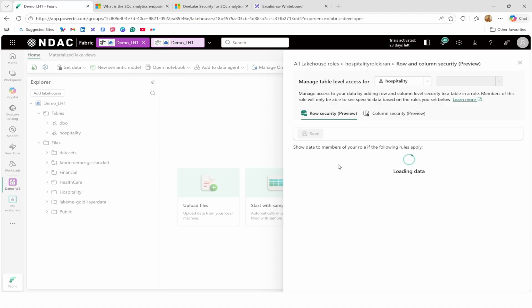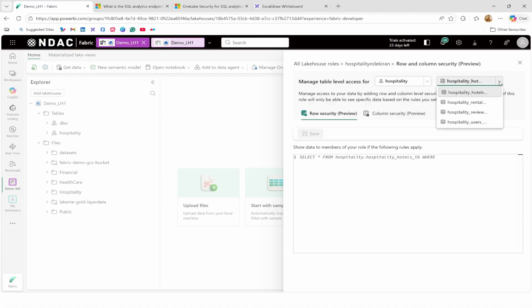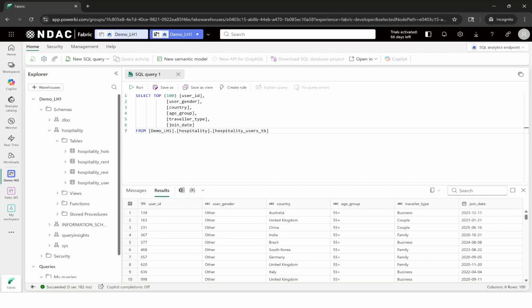Now from this hospitality schema, you need to choose the first table. Let me choose users TB. See, there is AI generated SQL code here. Just press tab from your keypad. Now select star from hospitality user table, where, what is my requirement here? If you see, country equal to India.